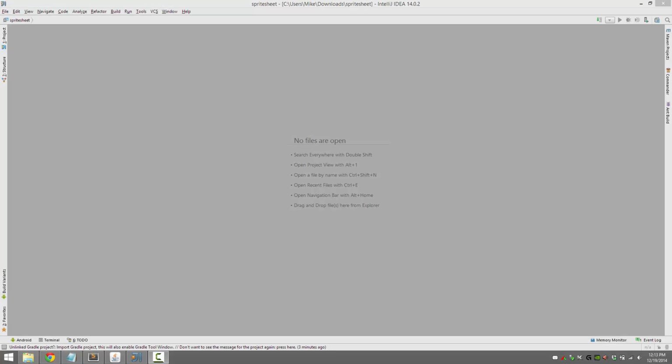Hi, this is Mike at Gamefromscratch, and today we're going to be looking at creating and using Spritesheets in LibGDX. We're also looking at something called a TextureAtlas.